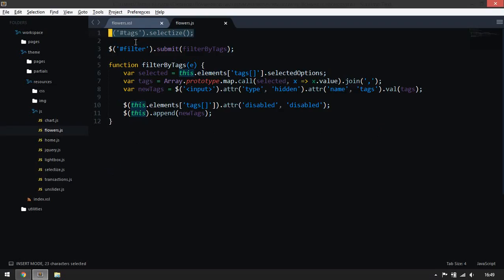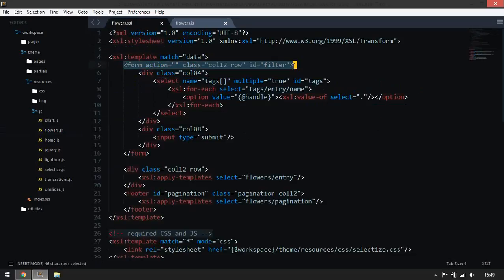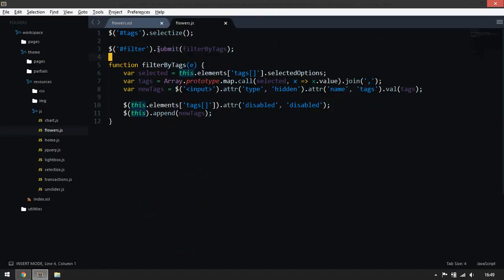And then I have a function that is getting my filter, which is actually my whole form. And then I'm saying, you know, when the user tries to submit this form, execute the filter by tags function, which is defined over here.